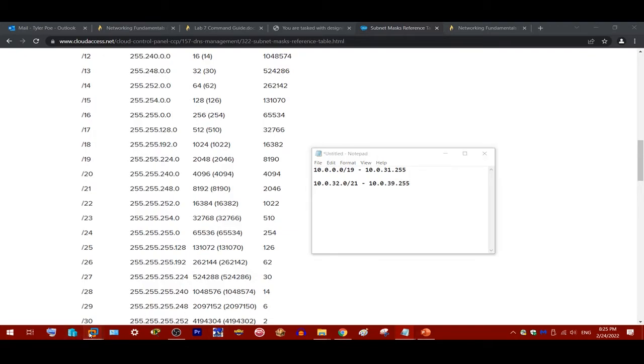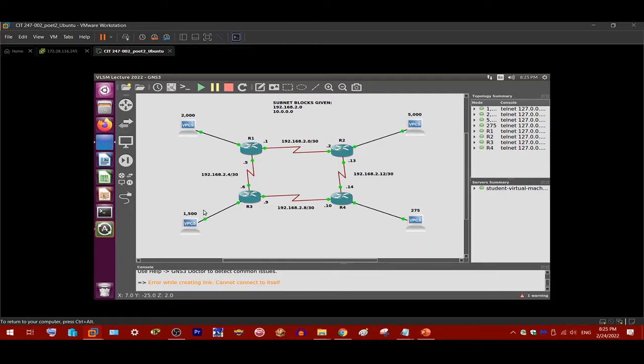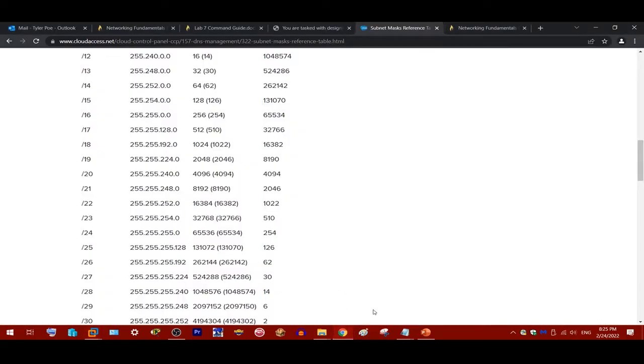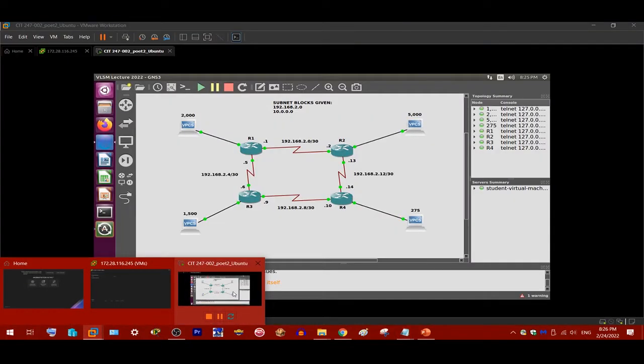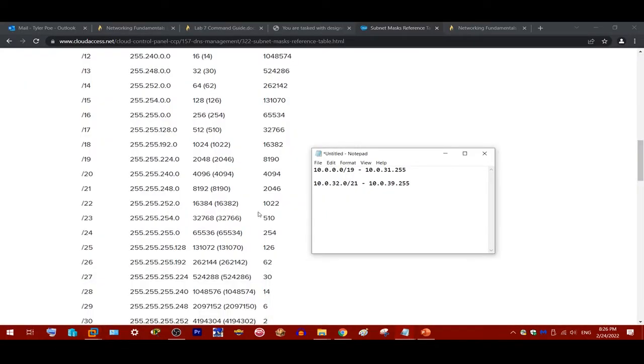So we need to go back here and see that the next host requirement is 1500. So 1500. So that one's too small. Let me double check that. Yes, 1500. So this network is too small, but this one meets the requirement. So we need to do another /21. So 10.0.40.0/21.